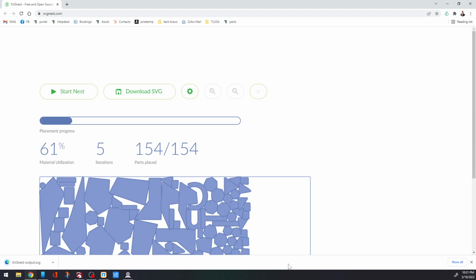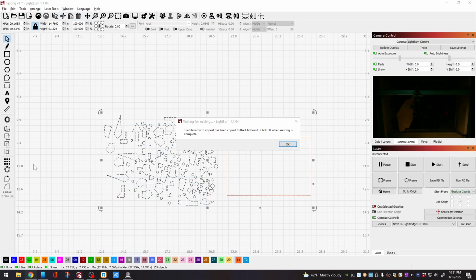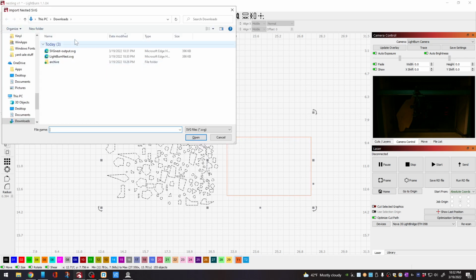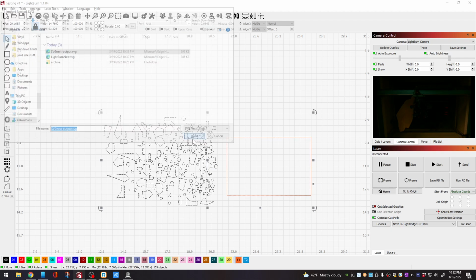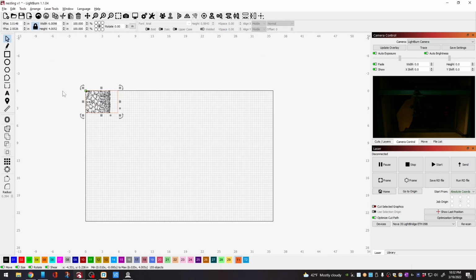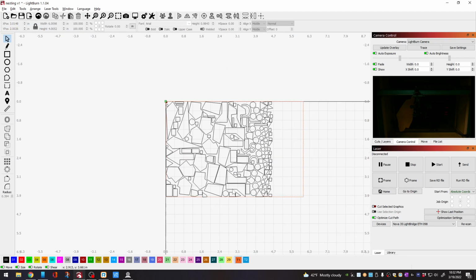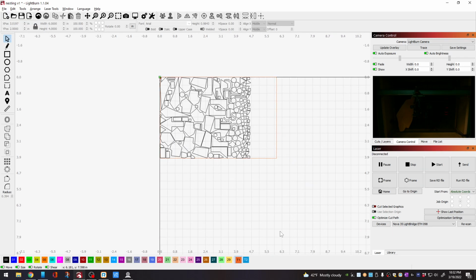So now let's go back over to LightBurn, where this modal window is still open. And when we click OK, it's going to automatically open another window so that it'll navigate to the downloads folder. And here's the SVG Nest output that we just downloaded. So I'm going to do that, and then you'll notice that all of the parts are within that boundary that you had defined earlier. So that's how that works.